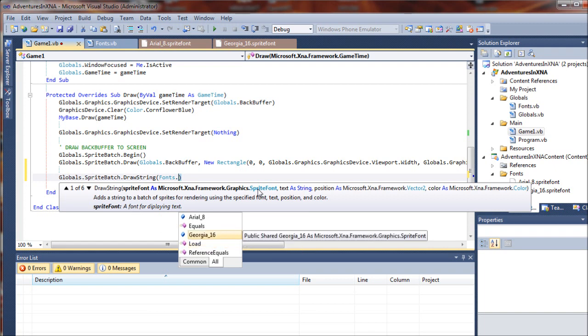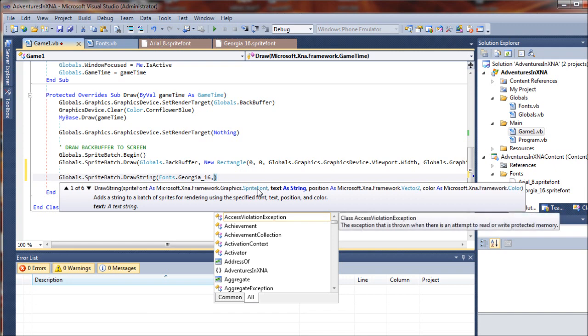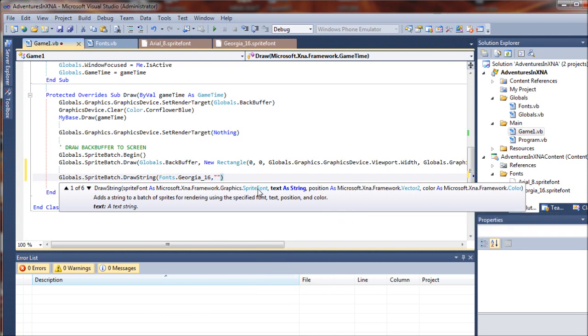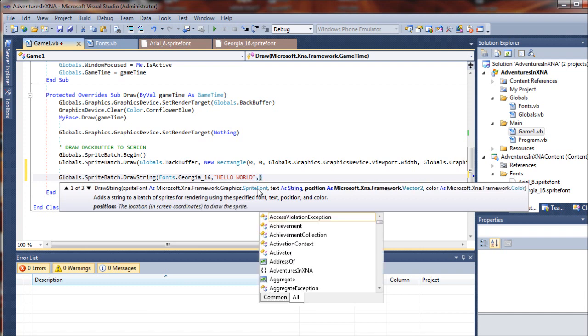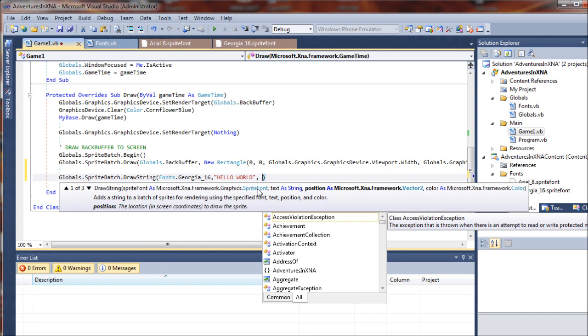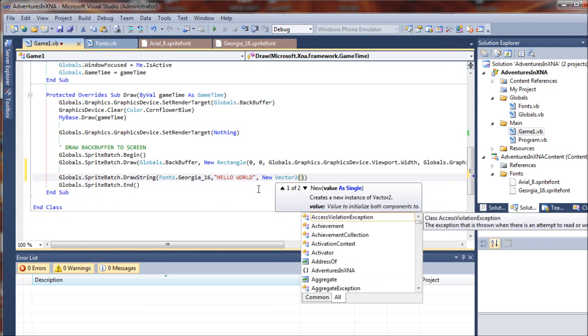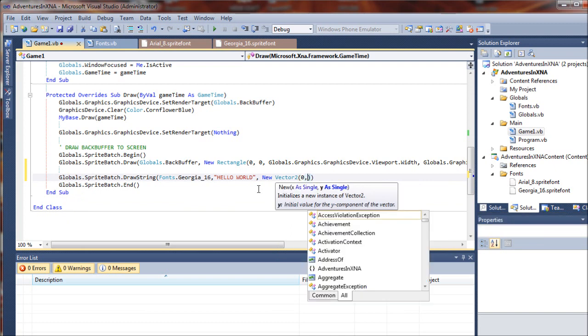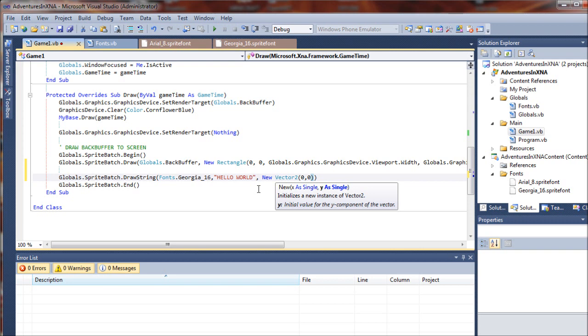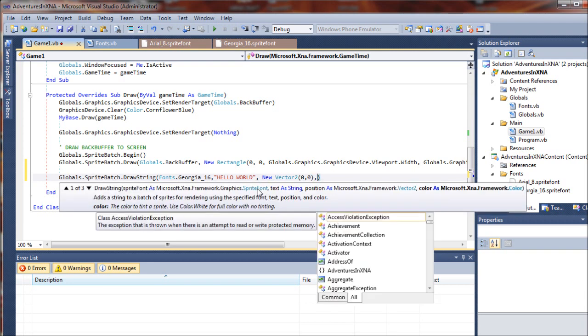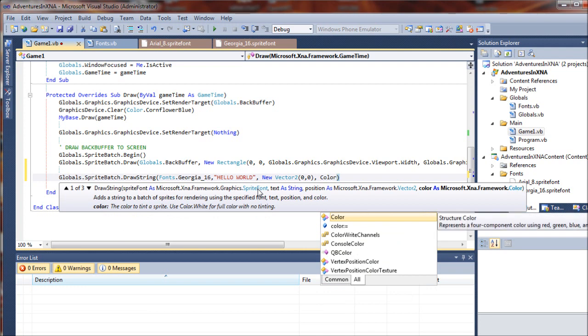So how about we select our Georgia 16, then we'll hit comma, and we will type the text string that we want to draw out. I say we go for the classic Hello World, since that seems to be about all I can type tonight. And then we have to tell it where on the screen to draw it. So we are going to create a new Vector2. And I'm just going to draw this to the very top leftmost corner of the screen. So 0, 0, 0 pixels on the x coordinate and 0 on the y. And then I have to tell it what color to draw in. So I'm just going to say Color.White.